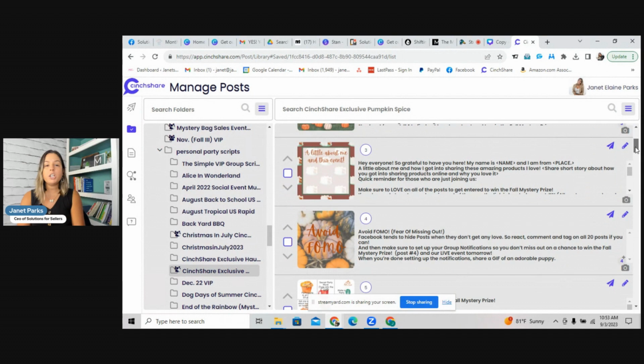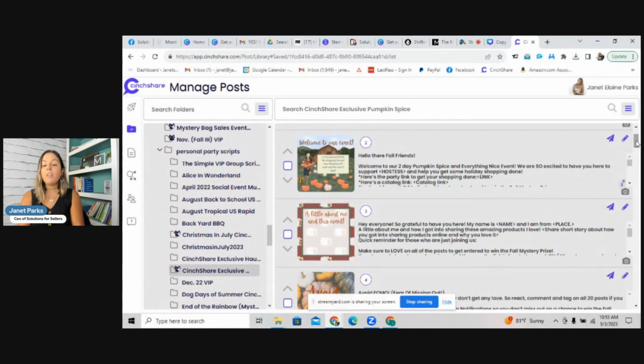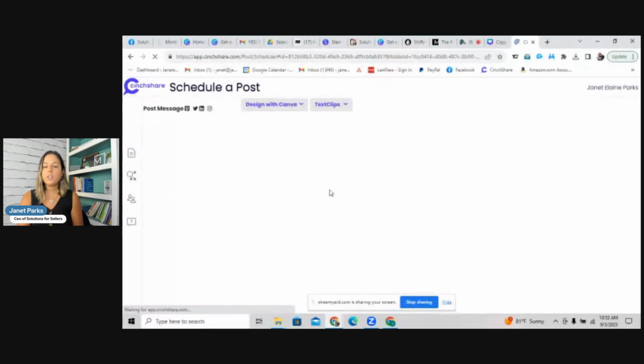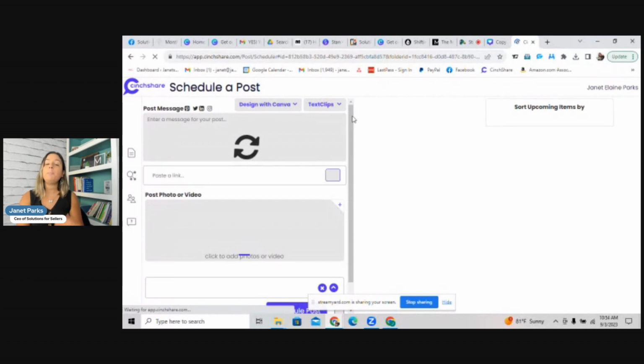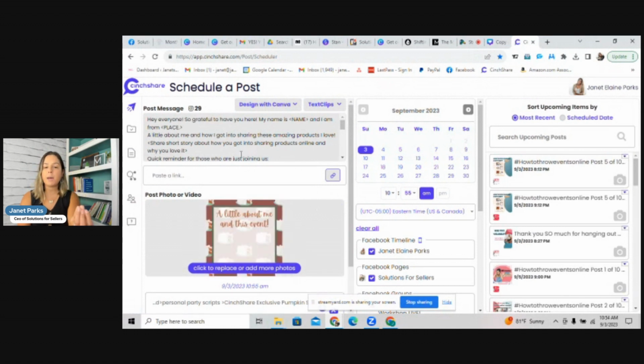Okay, so what we're going to do first is, again, you guys have your content kit in that PDF, right? Now that we've saved the folder in Canva of your graphics, we're going to go to the very first graphic, and I'm going to show you how to edit this graphic inside of CinchShare using the Design with Canva integration option, okay? All right, so we're going to hit the pencil icon, and once you hit it, it's going to open up your post. You're going to see your incomplete graphic and your caption here at the top.